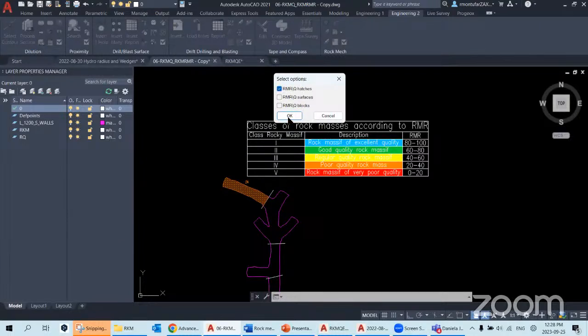This is our RMR with the hatches. I'm not clicking on surfaces because I don't have any surfaces. And I also want to export the block data. So this data here, this is the block and this is the hatch. So I'll click OK.